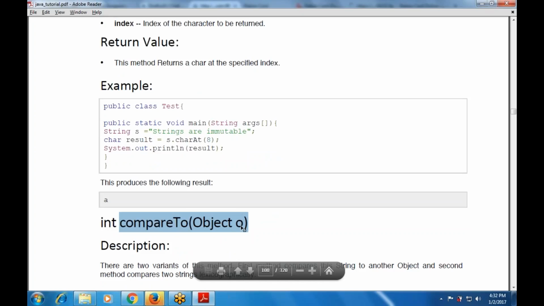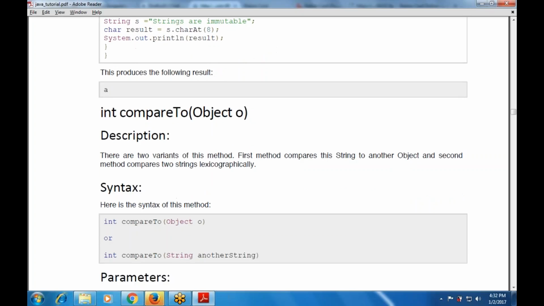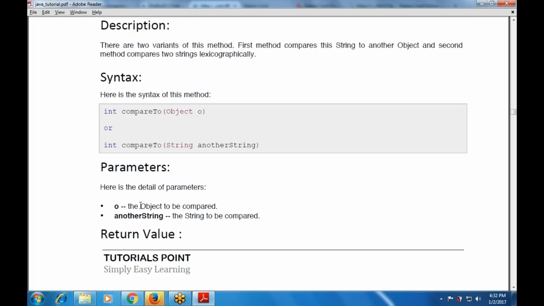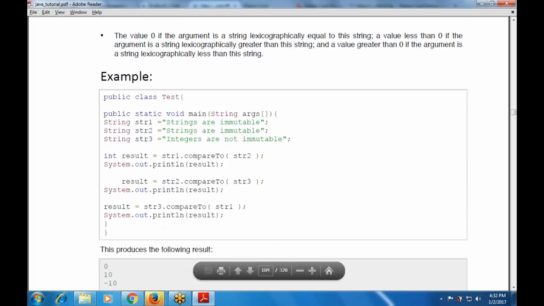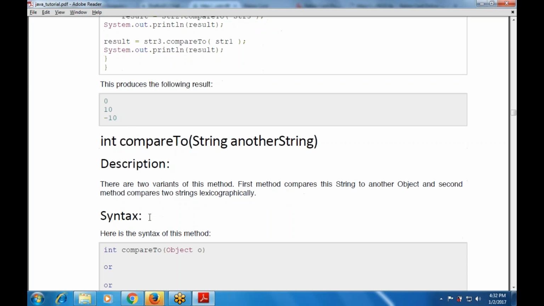Then int compareTo(Object o). This is the description. There are two variants of this method. The first method compares this string to another object, and the second method compares two strings lexicographically. This is the syntax that is given: int compareTo(Object o) or int compareTo(String anotherString). These are the parameters: the object to be compared, and another string to be compared. The int compareTo(String anotherString) description is given.